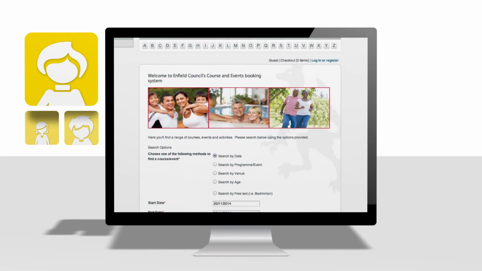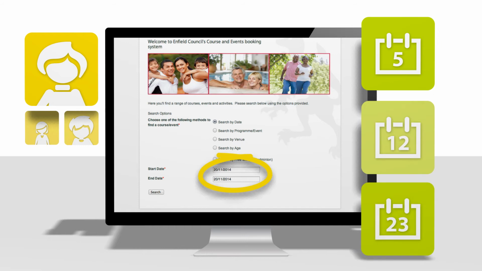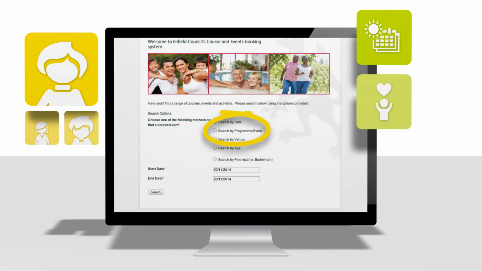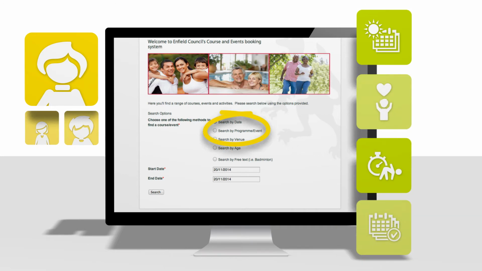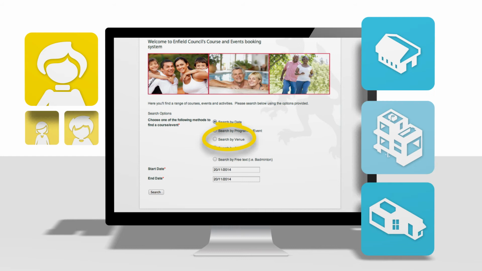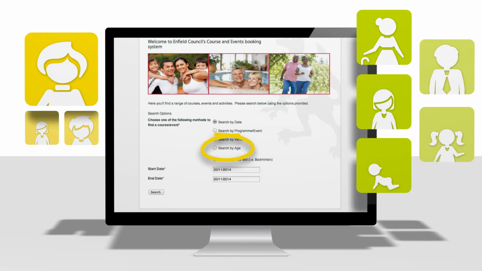You can search the available programme in a variety of different ways. You can search by date to find courses and activities to suit your diary. You can search by programme type and find holiday courses, charity events, taster sessions and weekly courses. Or you can find courses and events at a venue of your choice. Finally, you can search by age range to find events and courses.